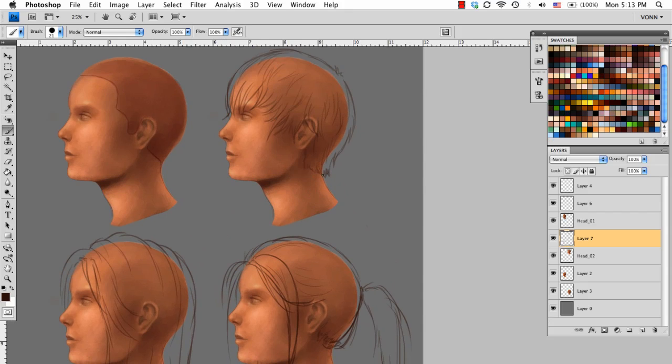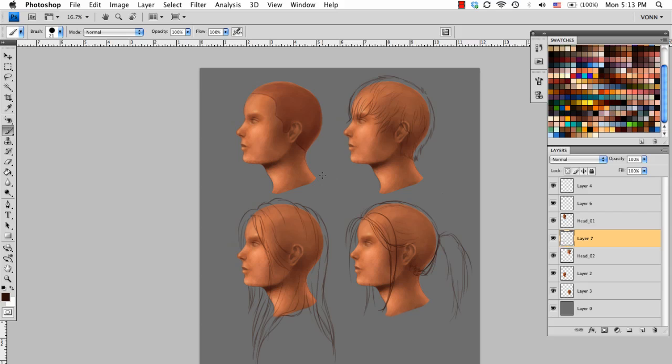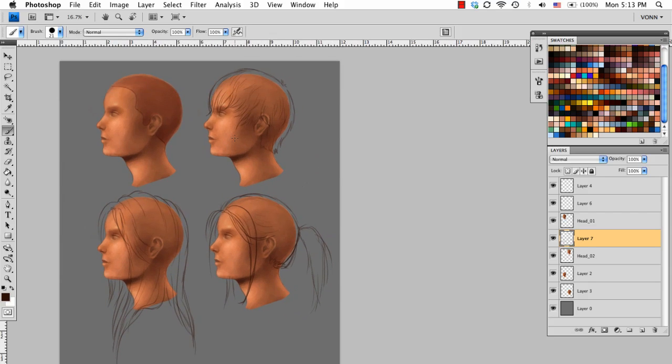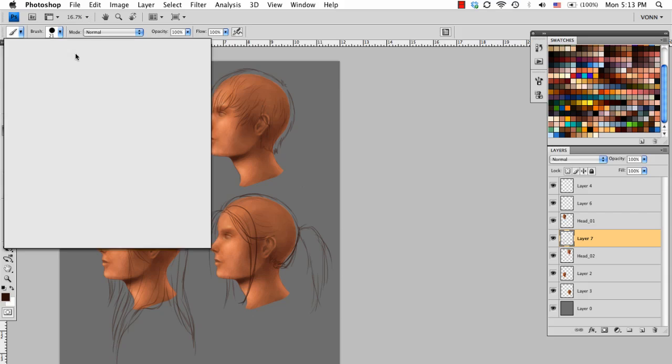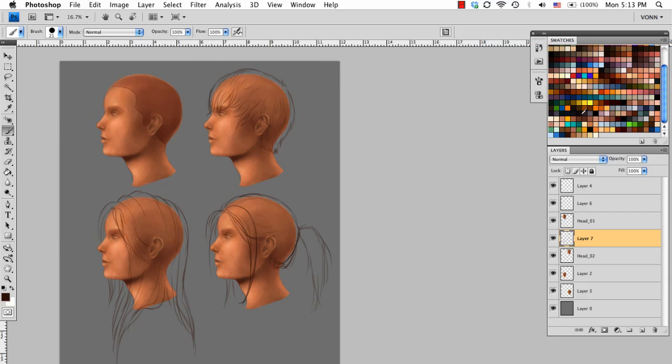Okay, so now that we have the three hairs that I'm going to be going through sketched out, I'm going to go ahead and start picking out some colors for them. For the first one, I'm going to keep it a very neutral color. So on a new layer, I'm going to lay it down. This will be our neutral brown standard hair color.